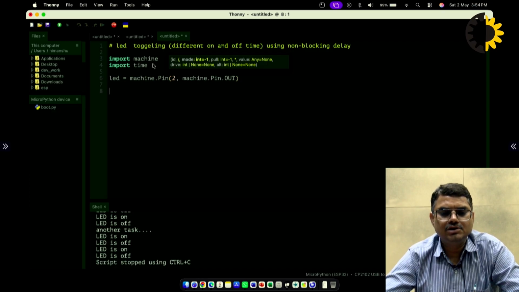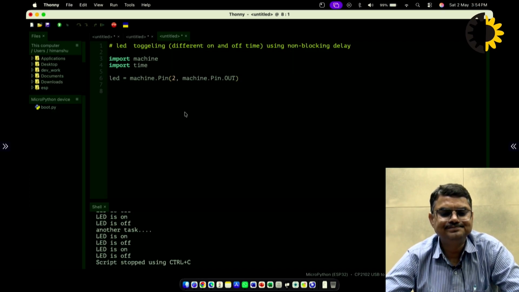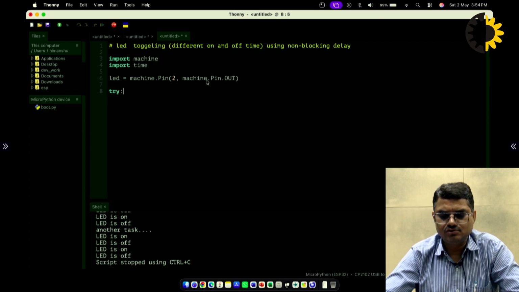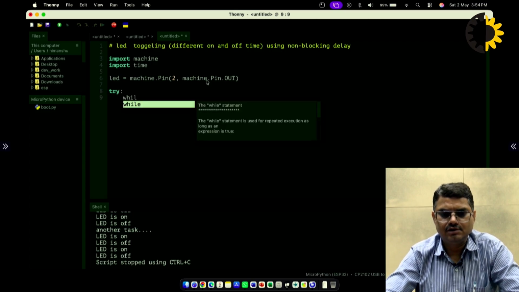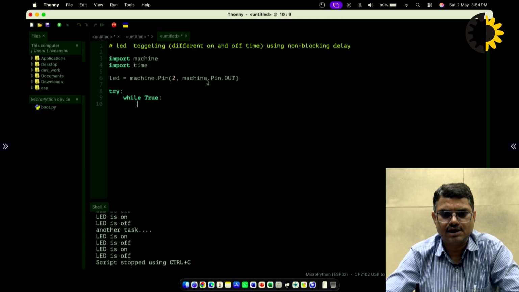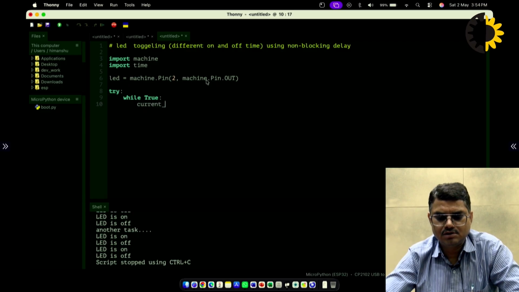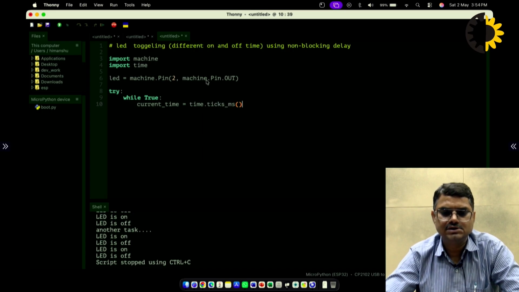So we have configured our LED into the output mode. The LED pin is basically being configured as an output. And let's try to write some code. Try, then while True, and inside this, let's say current time is equal to time.ticks_ms. This will read the current time.